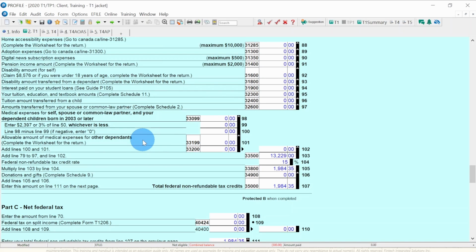But basically, as I explained in the previous video, you get 15% of whatever your non-refundable credits that you have over here. So for example, we have 13,229 and we are going to get this much amount of credit, which is 1984 and change over here.